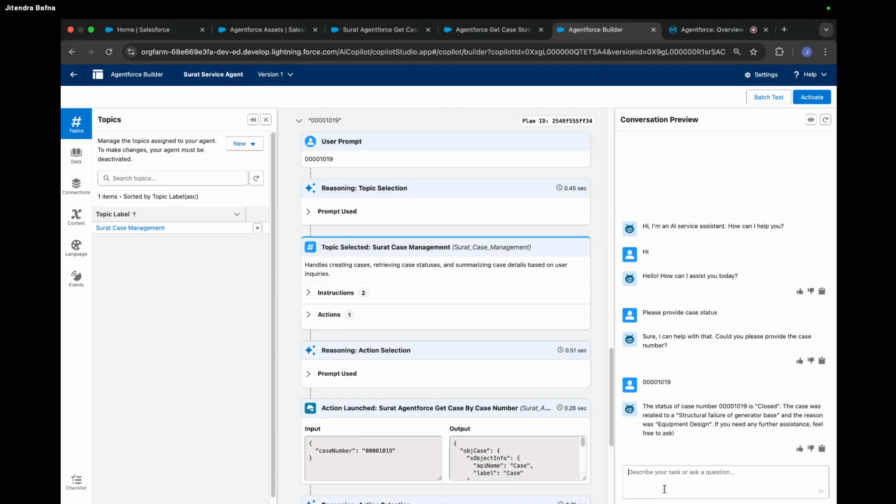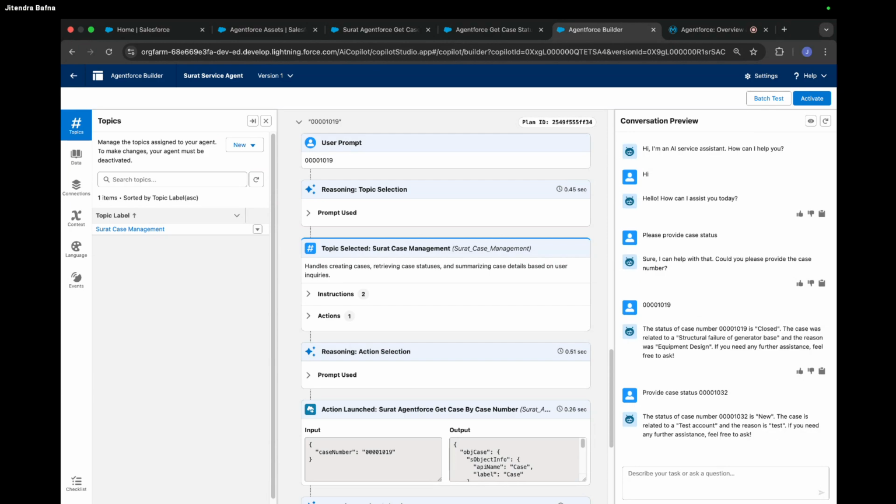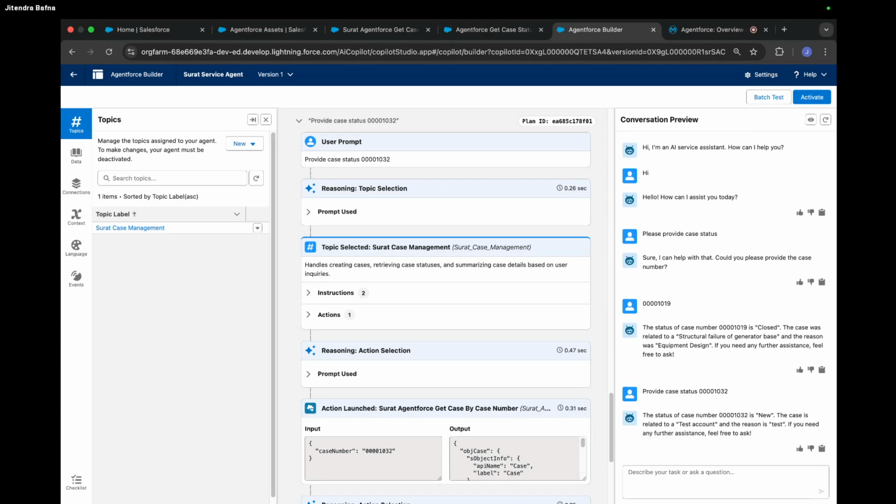I can ask directly like this: provide case status 000103132. So these are a few case statuses. So it is saying this case is new, right? And the case is related to test account, and the reason is test. And if you need anything further, feel free to ask. So it is already providing me the case status.